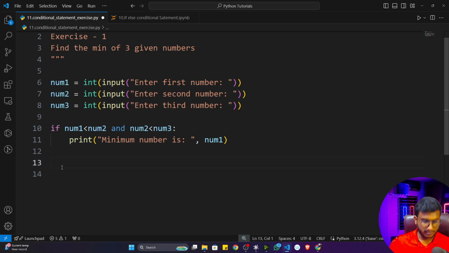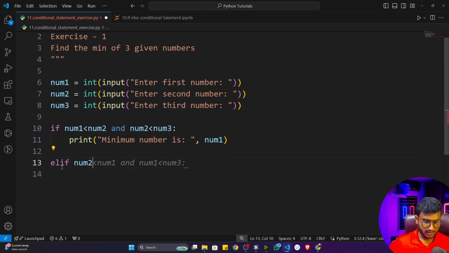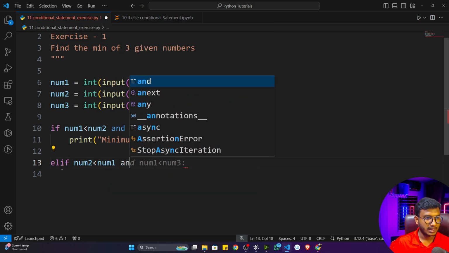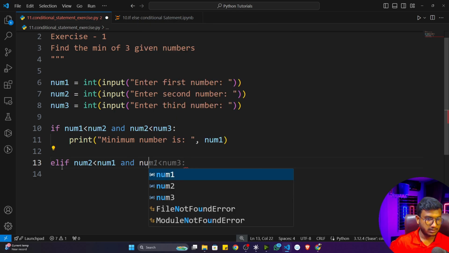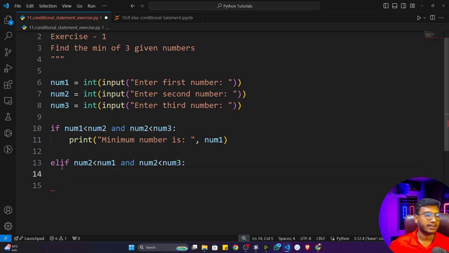Now let's give another condition. So here you can use an elif condition. Now simply check num2 is less than number 1, and number 2 is less than number 3. If it is, then your minimum number would be number 2.